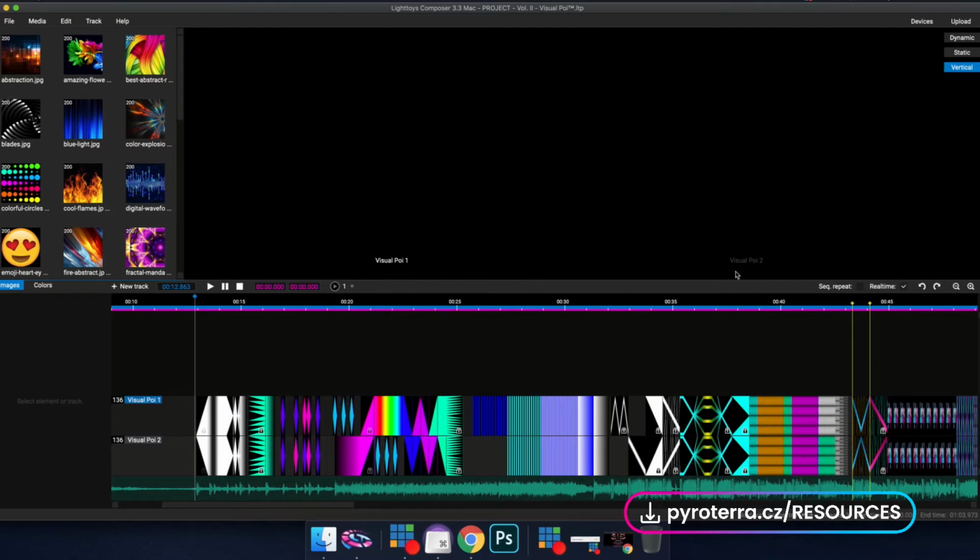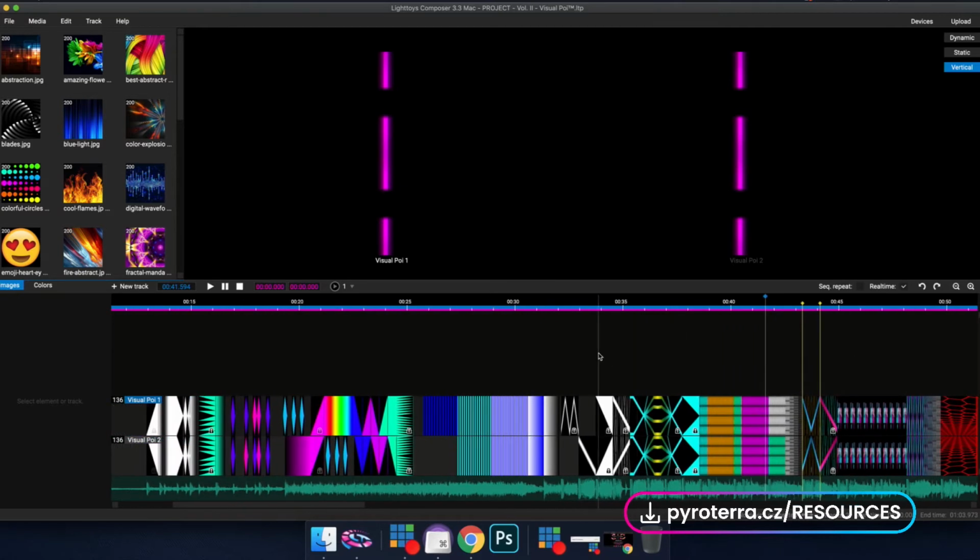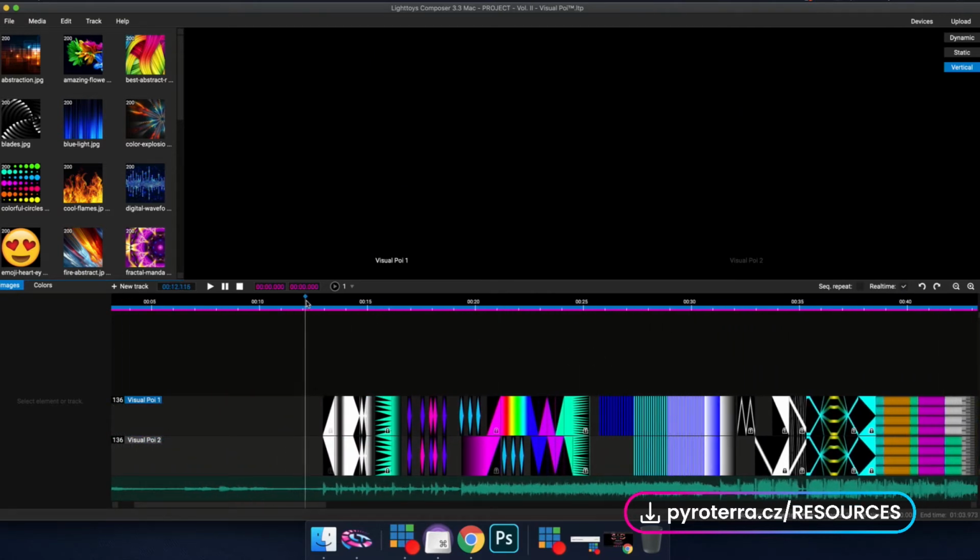Yes. So as you can see, this is the whole project of Visual Poi. It's about 1 minute long, and maybe this sequence is not so great at first look. It looks a little bit weird in LT Composer, and I actually did this sequence on purpose.